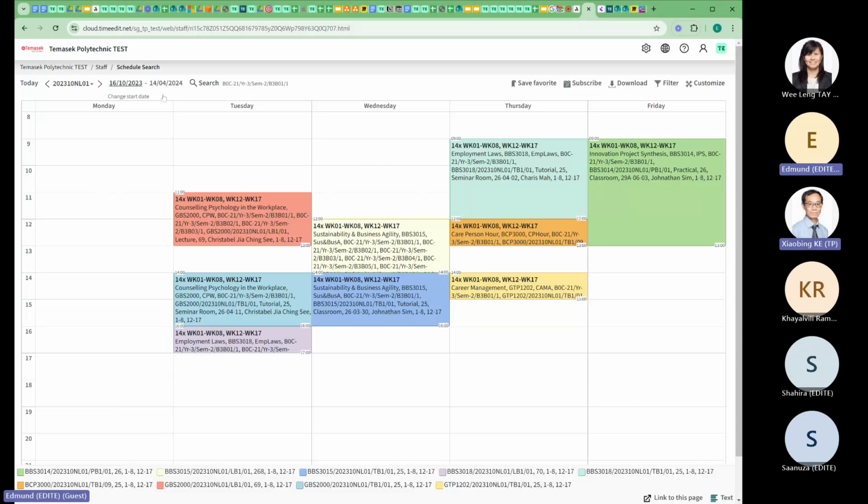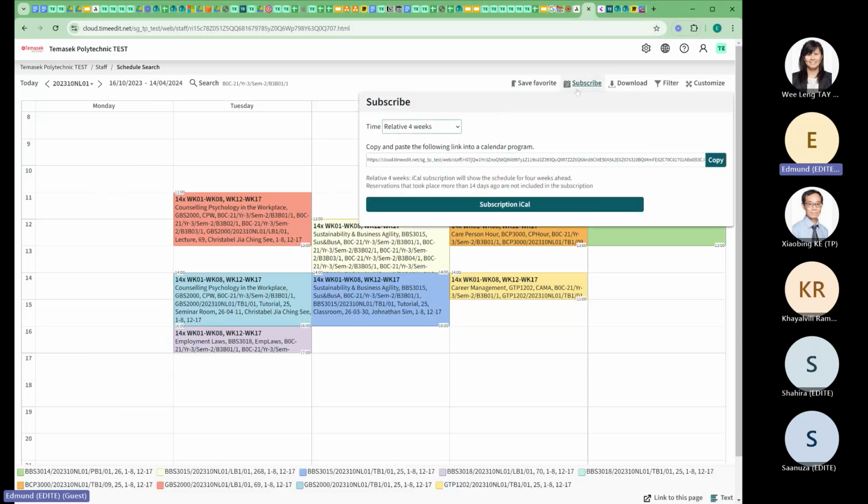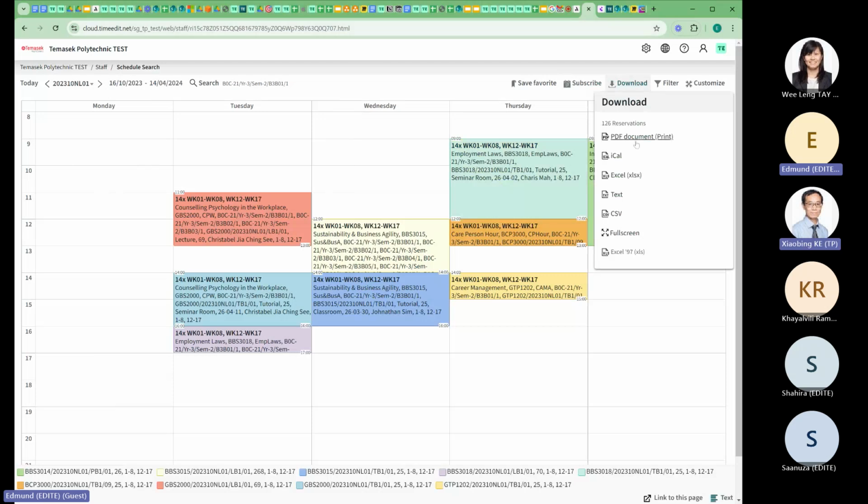Then the interesting thing about the viewer is that it allows you to subscribe as an iCal to your Google Calendar, your Apple Calendar, any calendaring software that you use. Because what it essentially does is it sends the iCal data into your calendar, so you can see all your schedules inside.